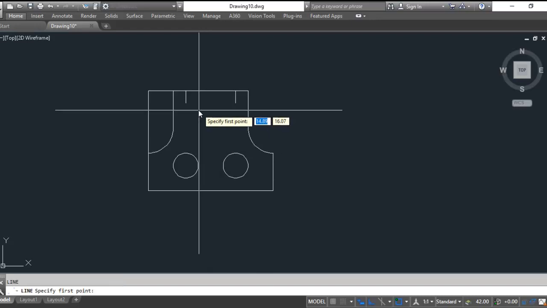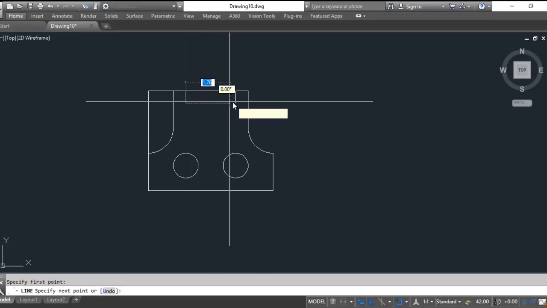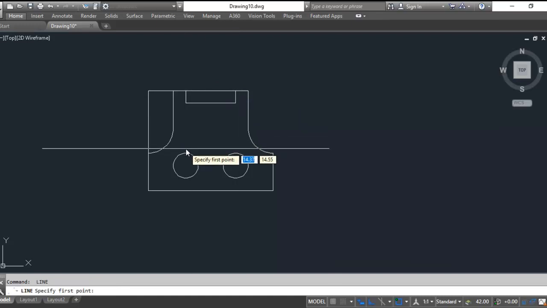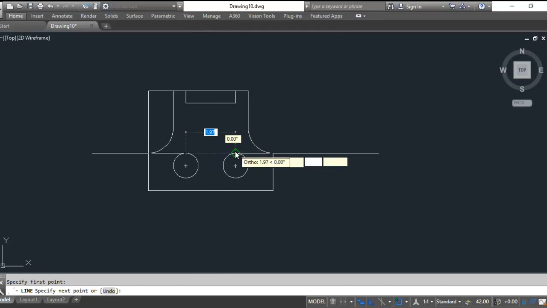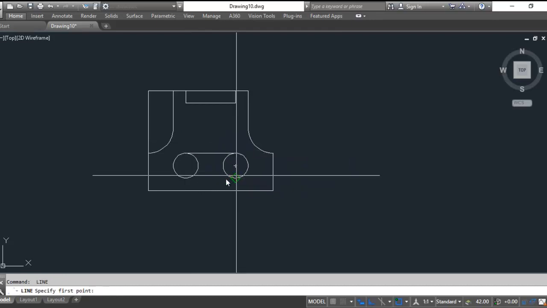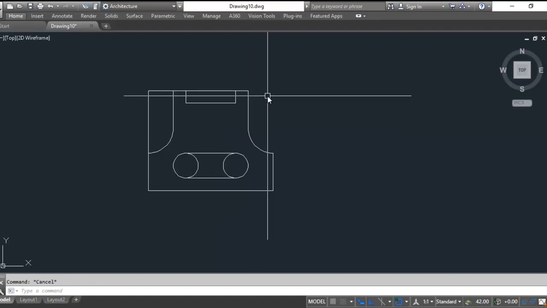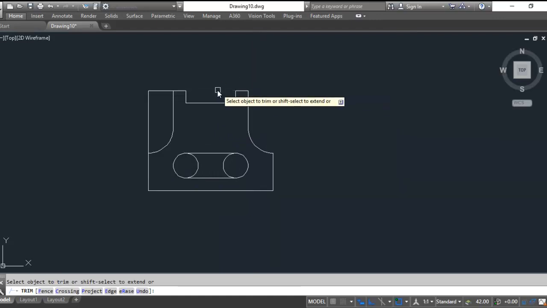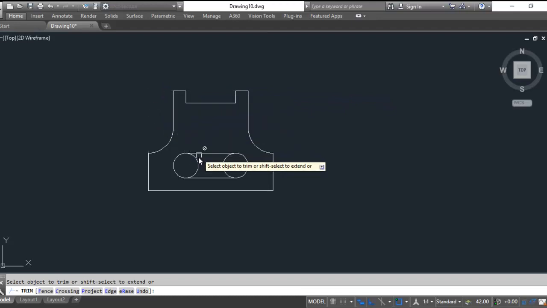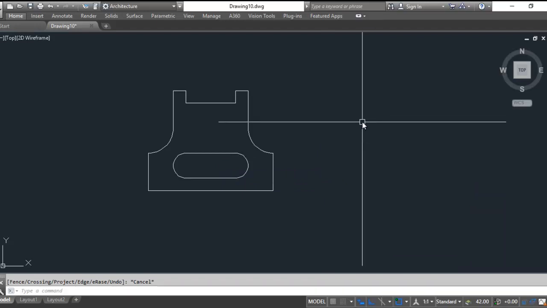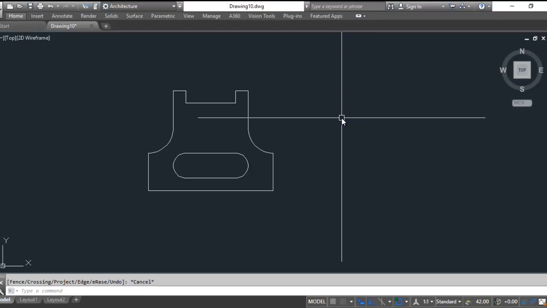Now I need to complete the line from here to here. That's just L, enter, click, click, spacebar to finish. Complete the line here, quad to quad, and complete the line here, quad to quad. Now that I have all this, I can trim to finish everything out. TR, enter, enter. Trim that away, that away, that away, that away, and that away. Hit escape or spacebar. Now take a step back and look. Make sure everything looks appropriate, which it does, and we're not required to have any dimensions.